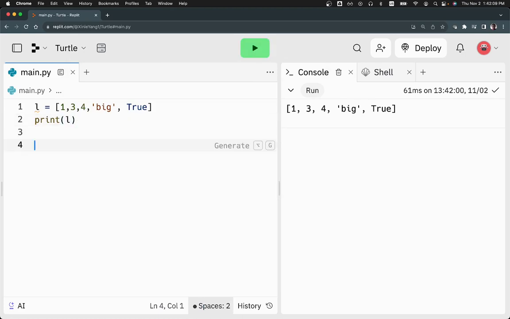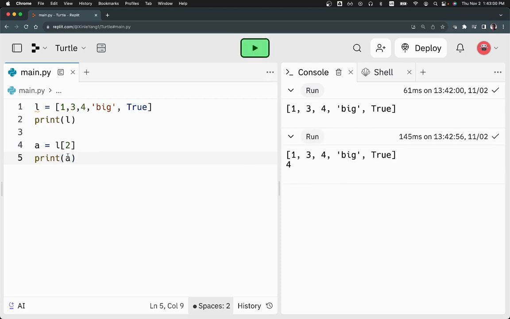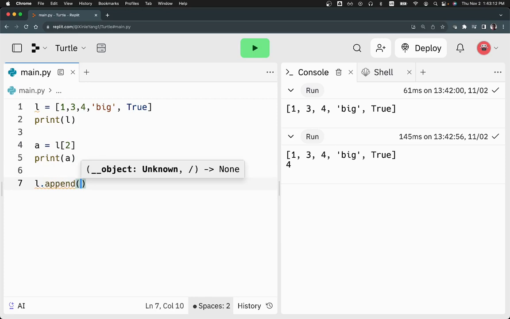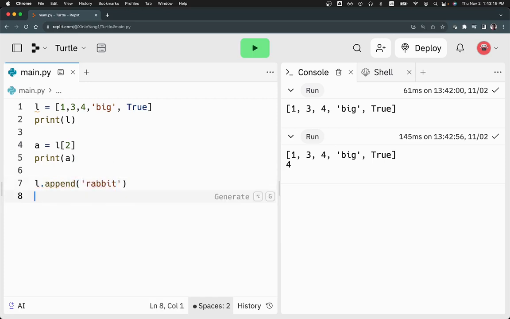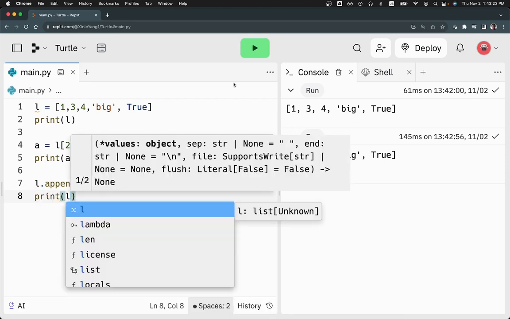There's an index in a list, so let's say a equals L of 2, and let's print a. In Python, the index always starts with 0, so the first one is index 0, the second one is index 1, and the third one is index 2. When we run it and print a, it's actually index 2, which is the third one.